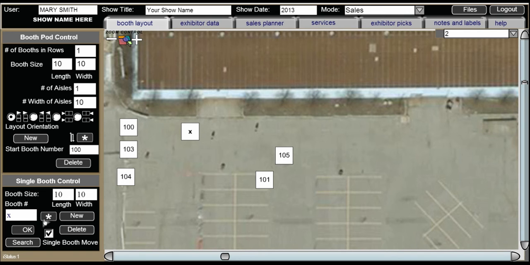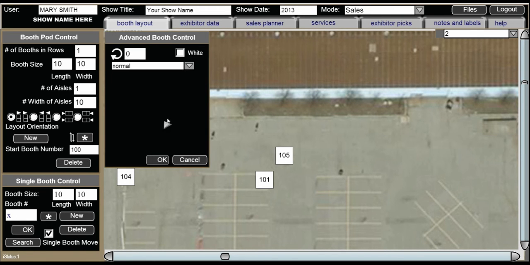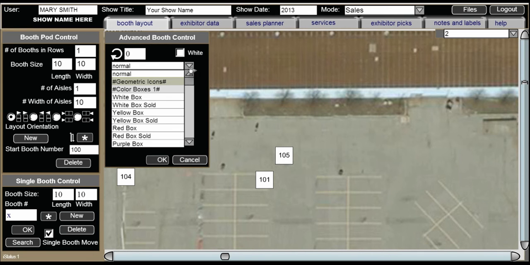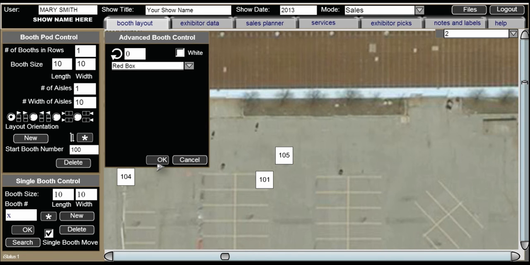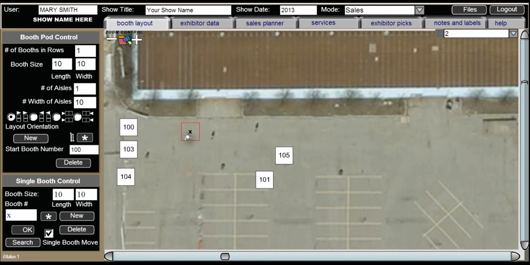Now this is the trick. We're going to go to our advanced control for single booth, and we're going to choose an icon. We're going to choose the red outline icon. It's a box icon, and we click on red box. We hit OK, and of course there it is. It has changed it over, and this is a nice precision line piece.